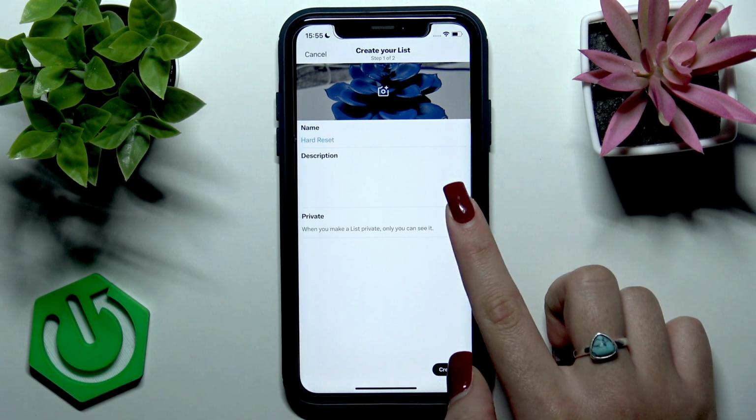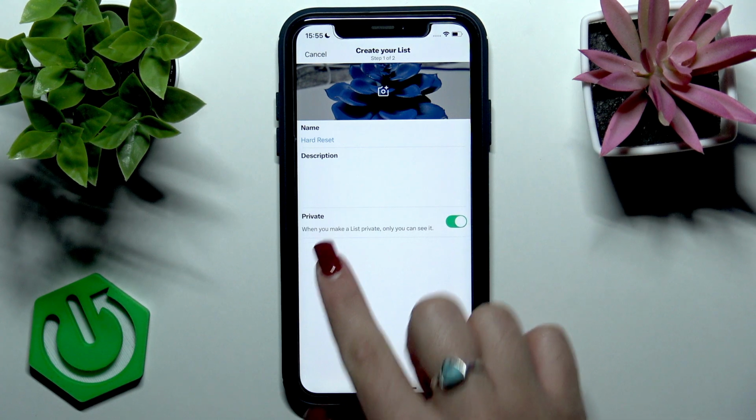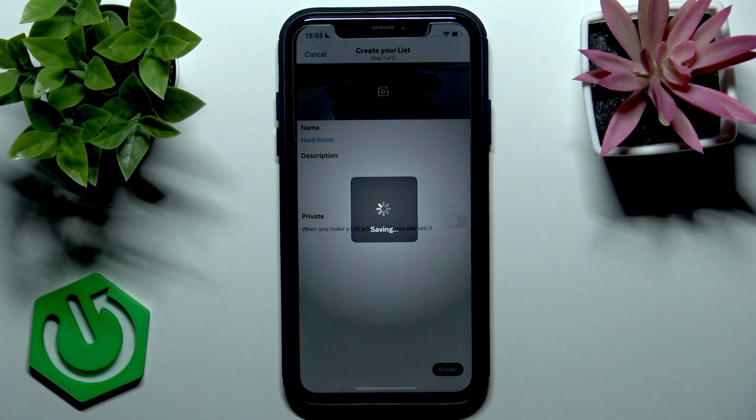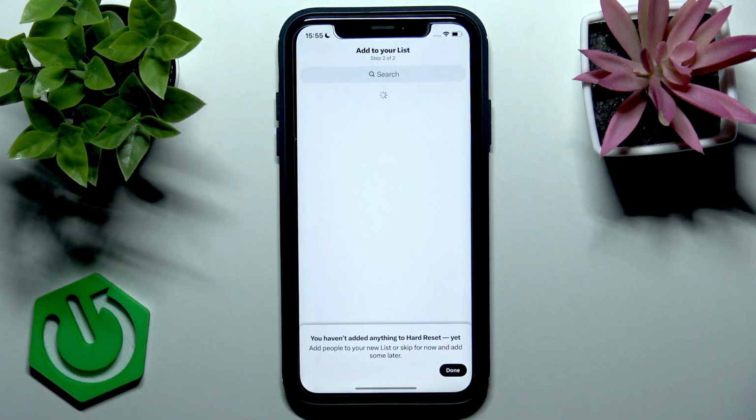So if you turn this feature on, then your list will be private, and if you turn this off, then your list will be public and everyone can see it. Let's tap the create button in the bottom right corner of the screen.